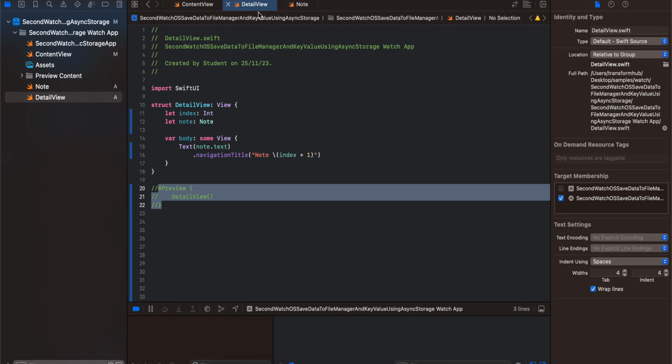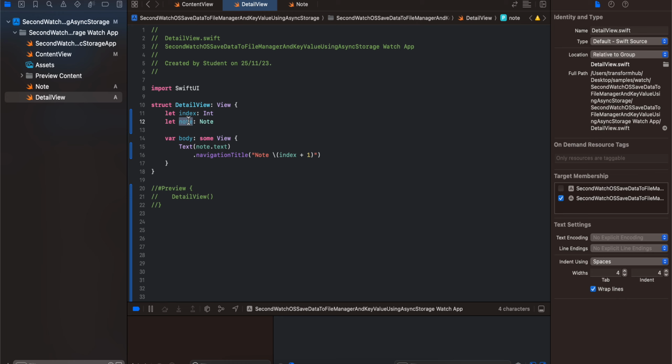Next, inside detail view, not much. We are just sending the index as well as the note and just displaying it inside a text component.